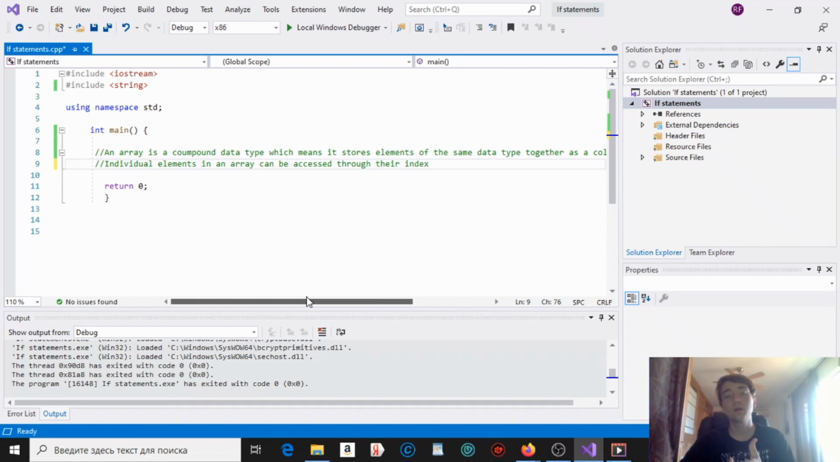Arrays cannot store variables of different data types together. So basically we can have an array of strings, an array of integers, an array of characters, but we cannot mix them together. And then something else that is very important to know is that individual elements in an array can be accessed through their index. And the index is basically the memory location where a certain element of an array is stored.